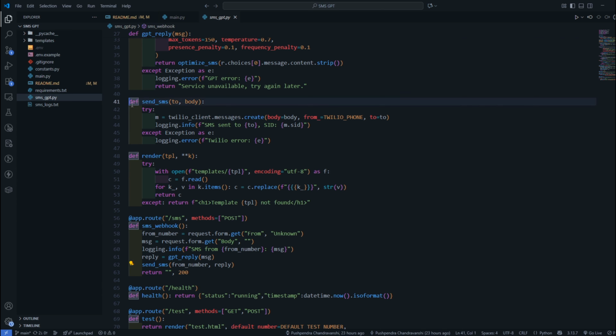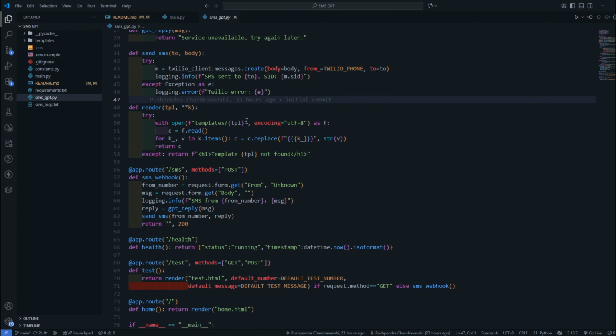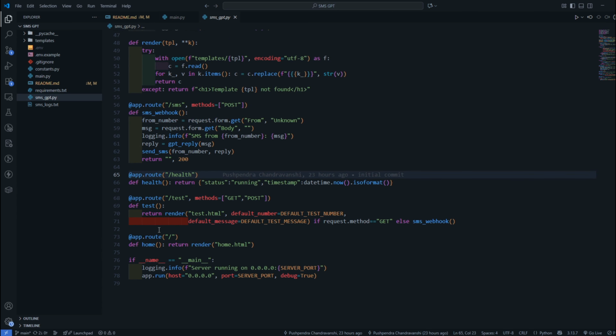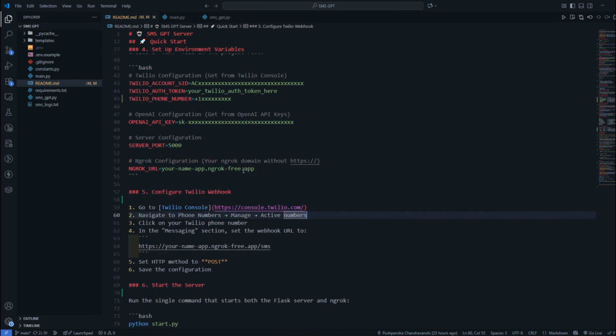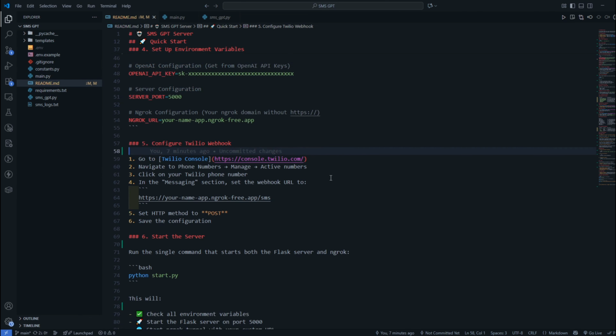And here we are just using Twilio to send the message back to the user with the response to the query. Now we also have two other endpoints, that is /health, which is used to check the health of the server, and /test, which can be used to test the webhook. All the other information for the project is present in the README file, where we have provided information regarding where we can get the environment variable values and how you can set up the server and run it.